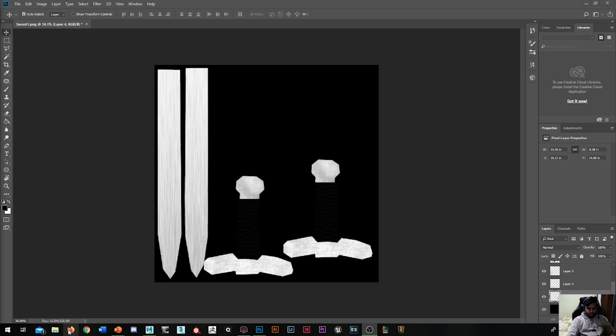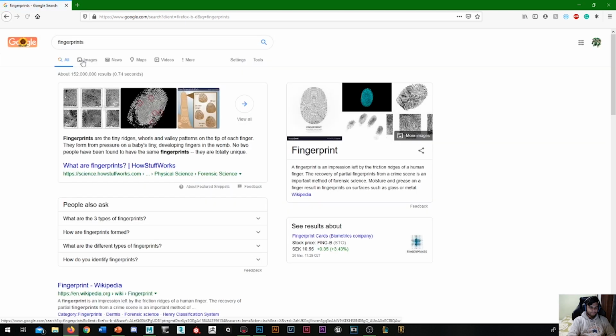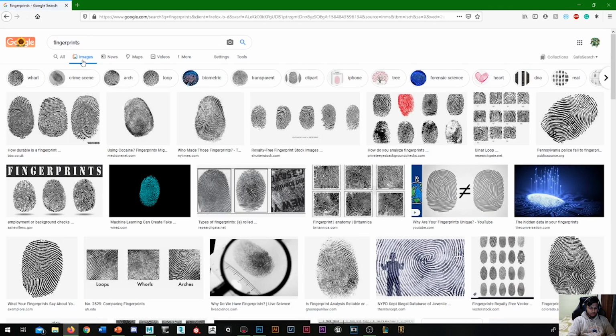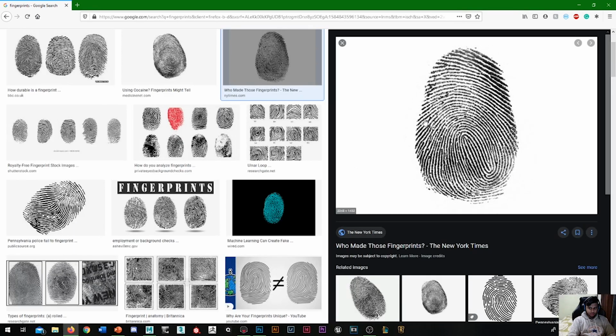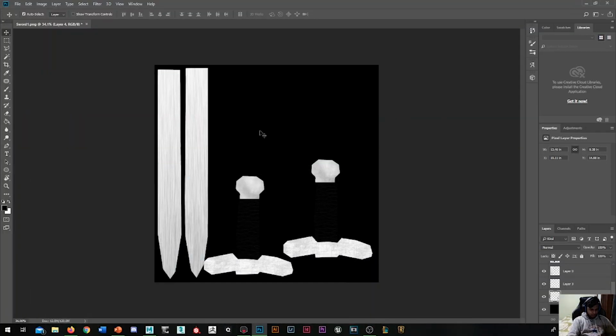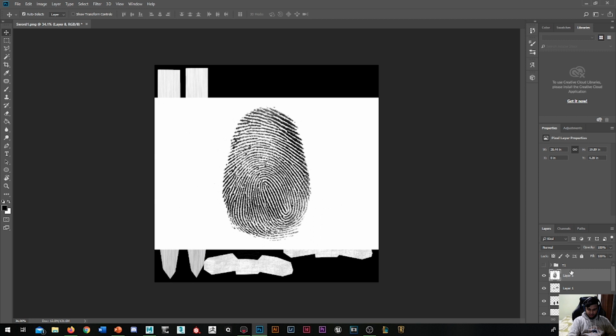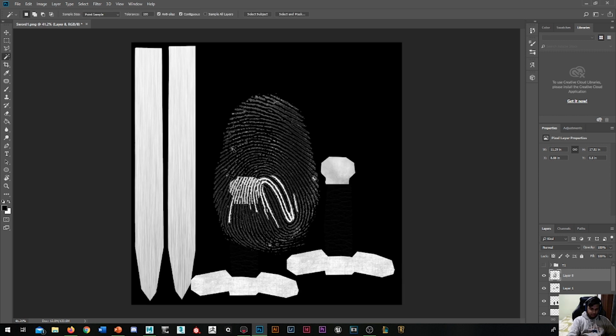So if I open up Google and just type fingerprints, like so, that's a pretty good one. So go back into Photoshop. Let's select that top layer first. Press W, delete all the white.